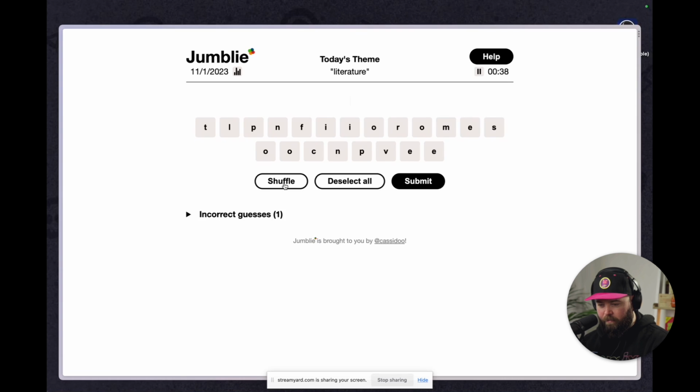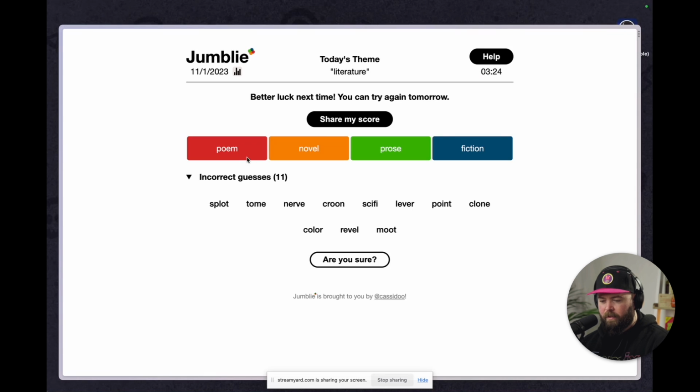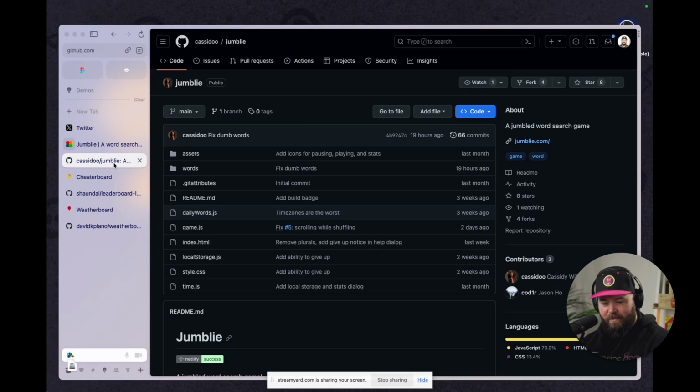Maybe if I shuffle, it'll become clear. I'm a minute in and I haven't even gotten a single word yet. This is not boding well for me. Poem. Oh, there it was. Novel. Oh my goodness. Those are all very obvious literature words now that I'm looking at them. But let's go look at the code.